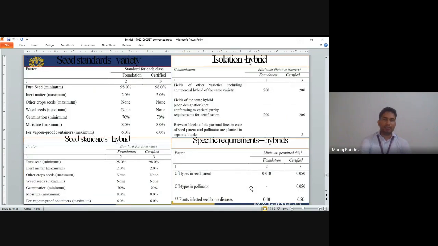Seed standards for varieties: germination percentage is 70%, moisture content 8%. Inert matter only 2%, other crop seeds none, then pure seed 98%. So this is the minimum standard for that. Isolation distance for foundation is 200 and for certified seeds 200 for varieties. For hybrids, the off-type seed count will be very low.